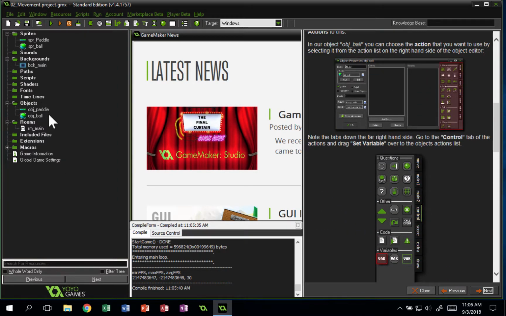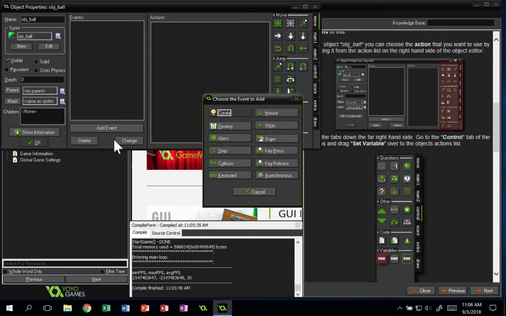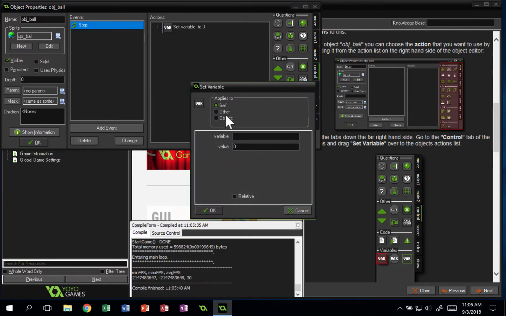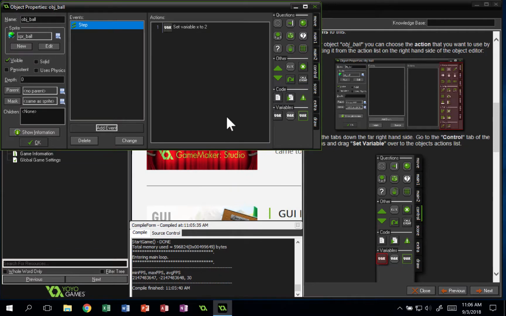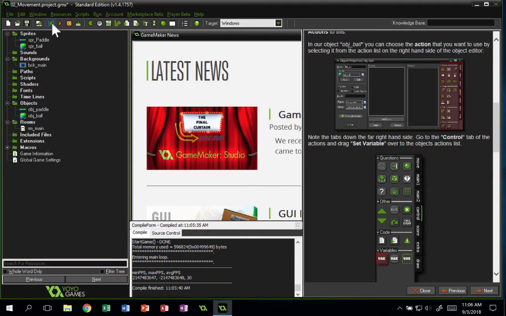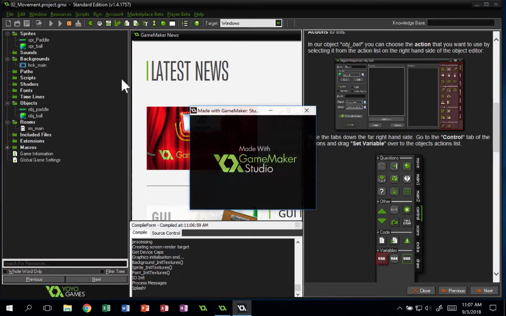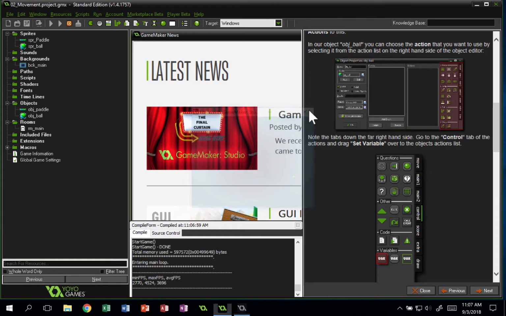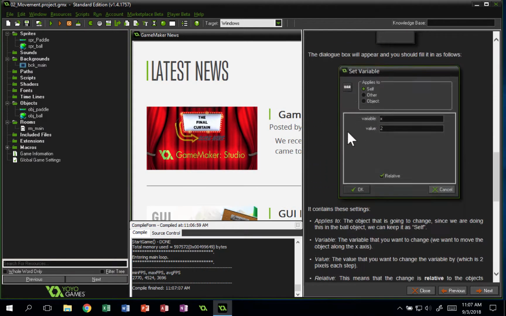So we're going to go to my ball. We're going to add an event and we're going to add a step event. And for that step event, we're going to go to the control and we're going to change variable X to increase its value by 2 every time. So if I say OK to this and then I run the game, you see the ball moving and it will just eventually get out of the room. Okay, so that's one way to do this.